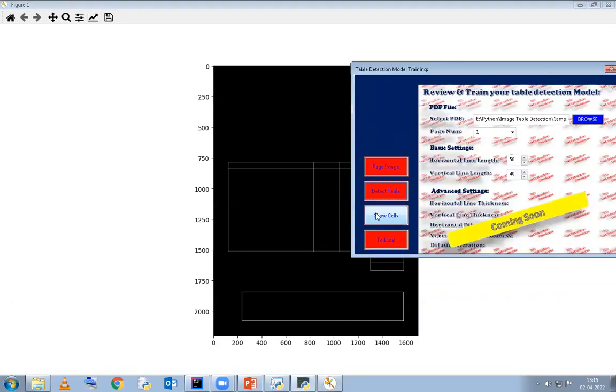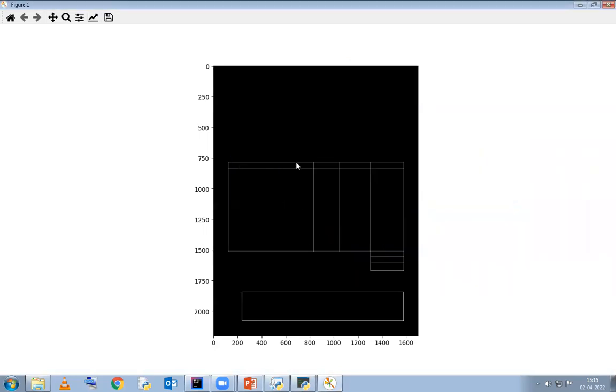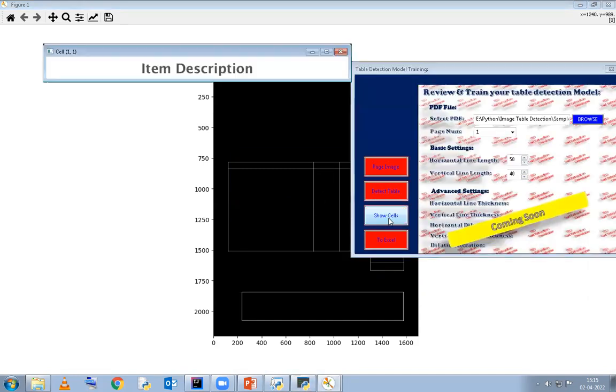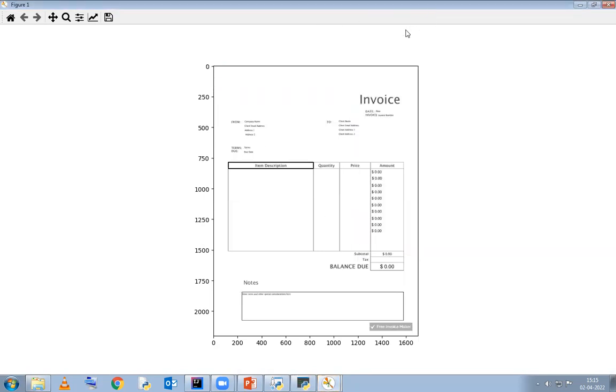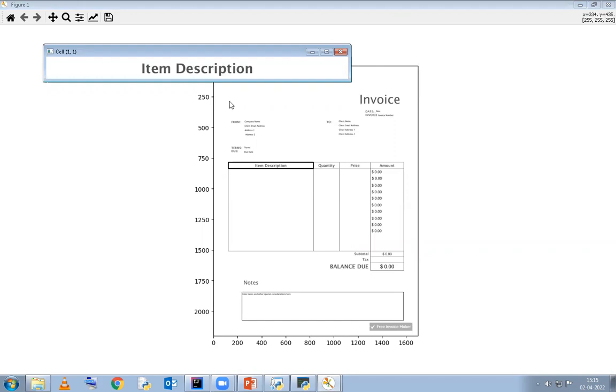Once you do that, you can also click on show cells. What show cells will quickly do is go through each and every cell and show you that these are the cells and these are the contents. So if I click on show cells, you see it is now telling me, let me go here. Now it is telling me this is the first cell and this is the image of that cell.